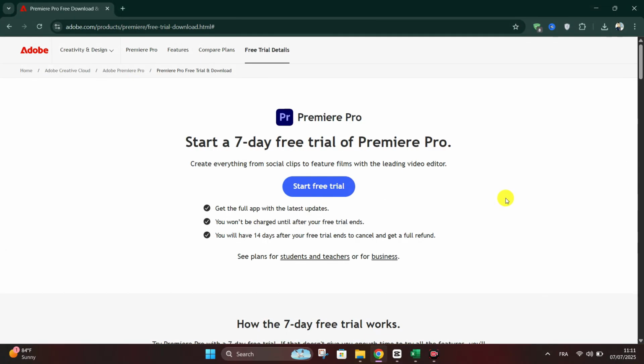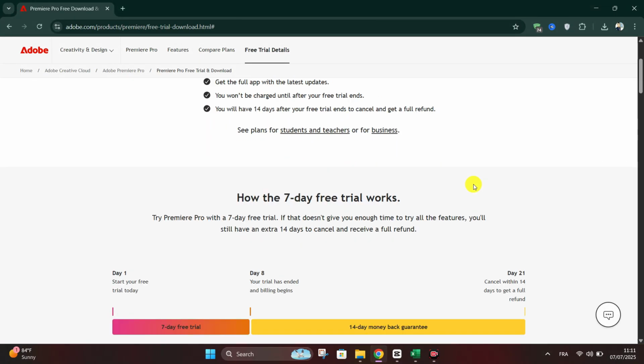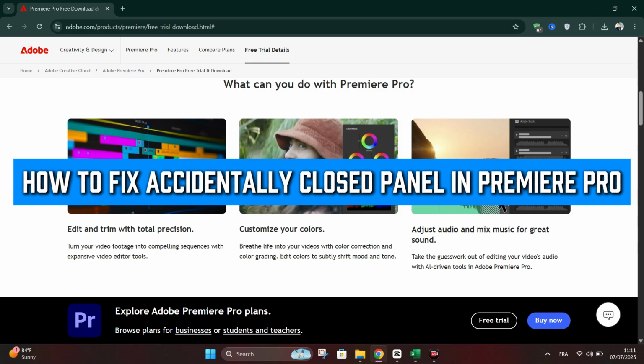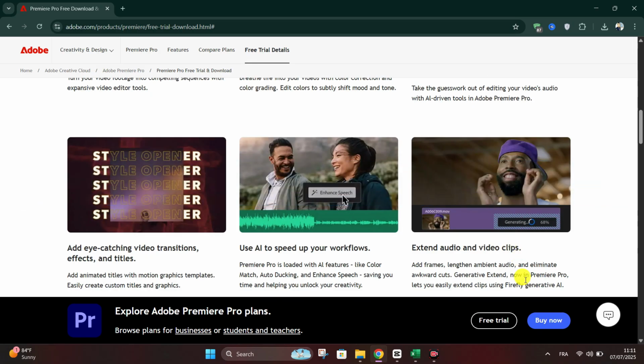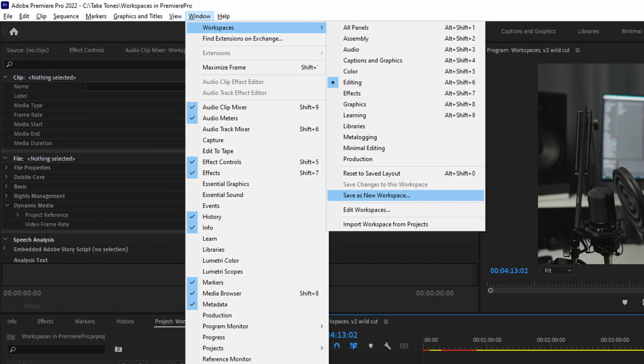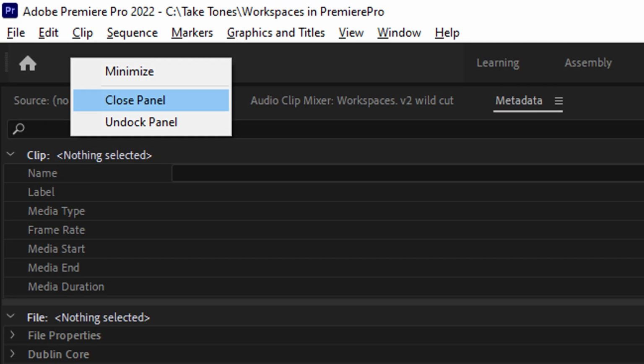Hey everyone! In this quick tutorial, I'm going to show you how to fix a closed panel in Adobe Premiere Pro. If you accidentally closed your timeline, effects, project panel, or any other window, don't worry, getting it back is really easy. Let's say you're editing and you accidentally close a panel, like the timeline or the effects panel. Suddenly it's gone, and you're not sure how to bring it back.